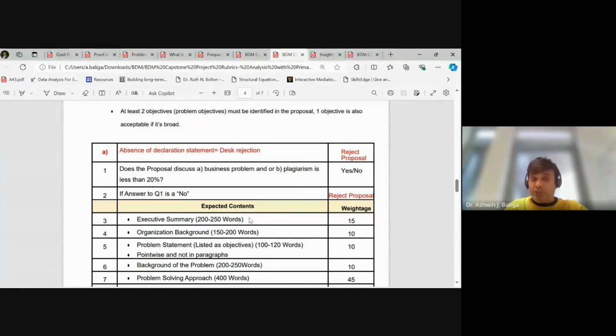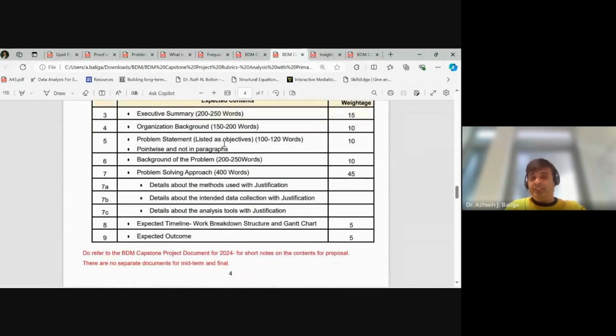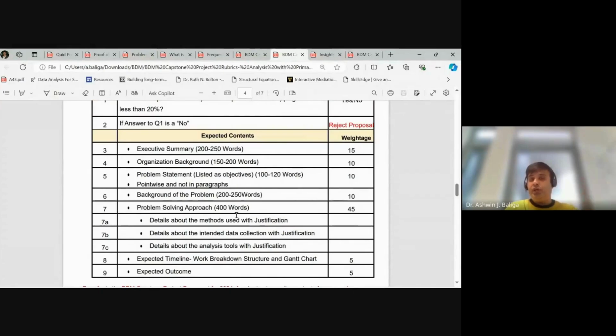So in the proposal, what we need first is the executive summary. I'll explain what the executive summary and these contents are; we have one more document on that. For now, the executive summary is nothing but the summary of your report. You write a 5-page report, but the executive summary is like the trailer of a movie. You give the summary and details about the organization background. Again, I want to emphasize: do not copy paste things, write it in your own words. Do not use any AI tools because it gets detected. You give your problem statement and the objectives, background of the problem, and problem solving approach, and so forth.